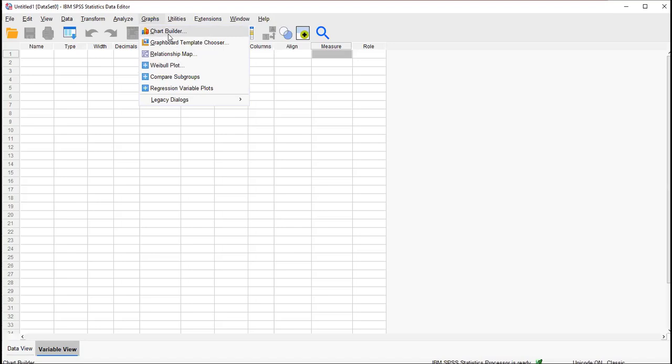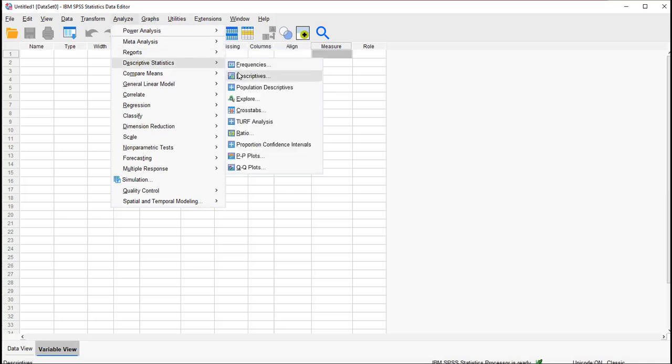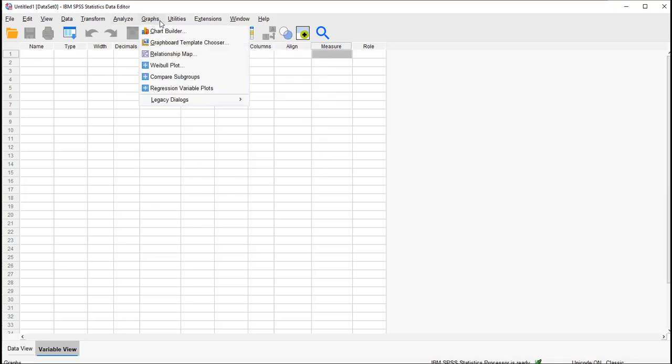SPSS now is very easy. It gives you a chart builder that allows you to build your own charts based on the data that you have without thinking about other things. But I also caution you that when you perform some of these analyses, they have embedded charts. Don't draw charts from there. Draw charts from here, using the chart builder.